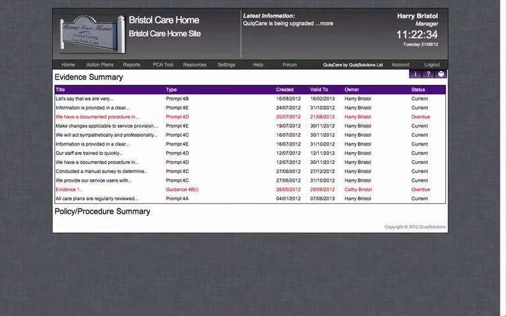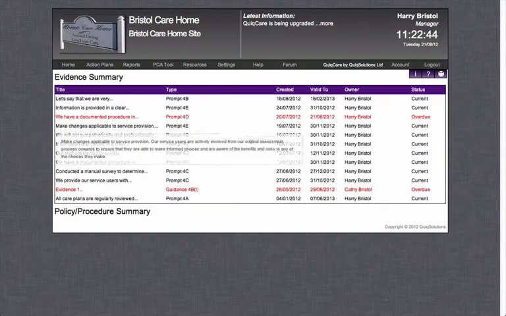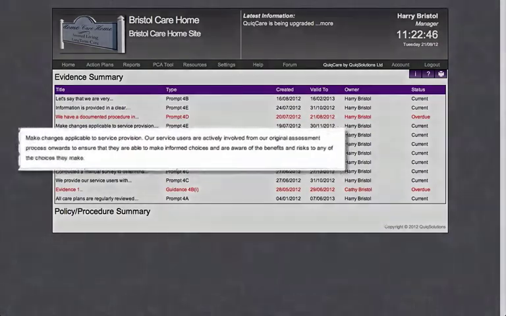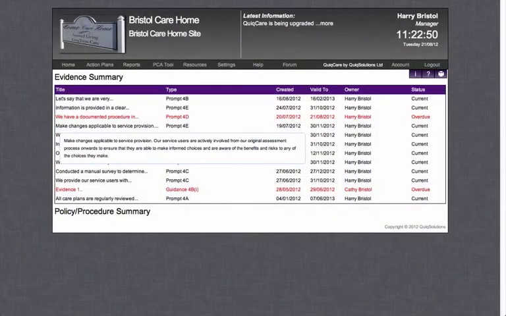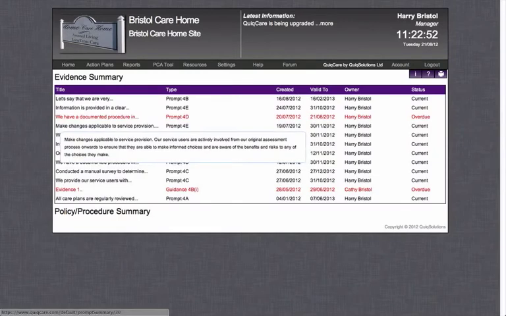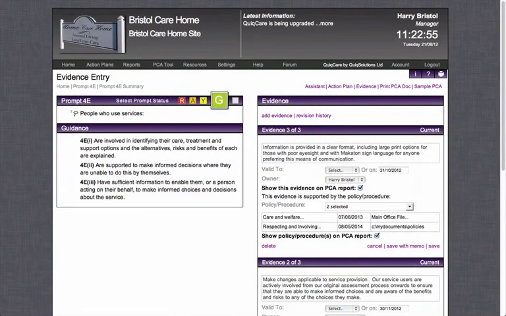This displays the evidence which is linked to the prompts within the outcome. To get a preview of what's contained in that evidence, you can hover your mouse just over any item there and it will give you a quick summary of what's been said in that evidence item. You can also click on the line to go and edit the item itself directly from this point.